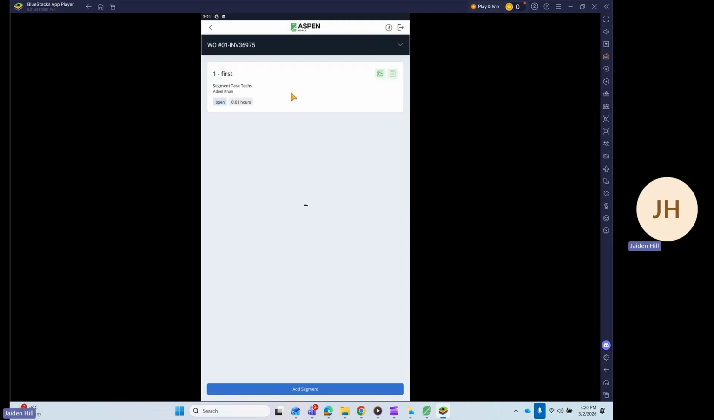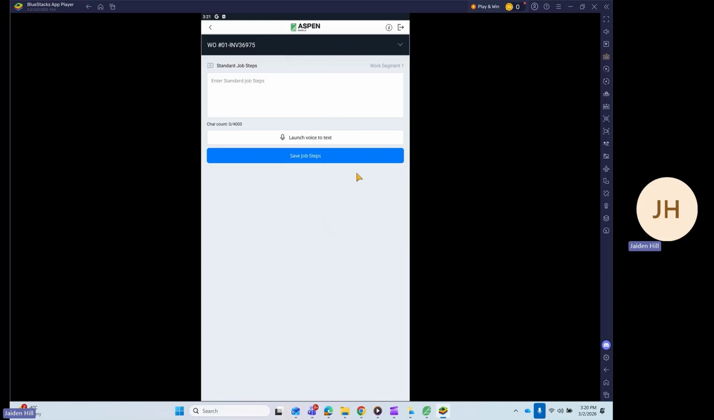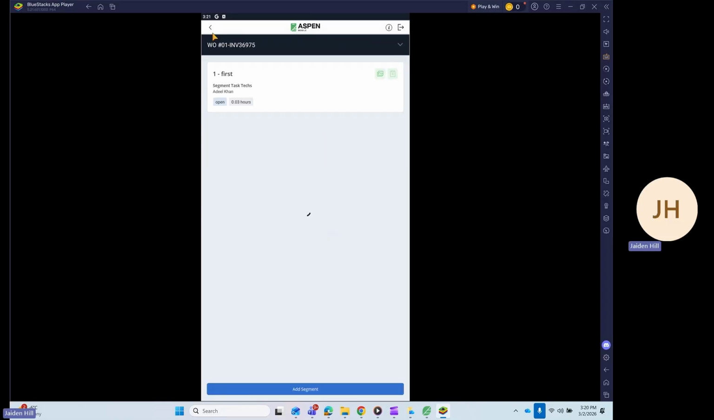And then the next thing we have is our standard job steps. This one's pretty straightforward. It's just going to be a place for the tech to view those standard job steps. So when you are building out your work order, and if there's a standard job code that goes with it, the steps will populate in here automatically. So the tech will be able to just view those steps. They can leave notes. We have the voice to text here too if they want to use voice notes to put notes under each step. But more or less, just a place to see those standard job steps.